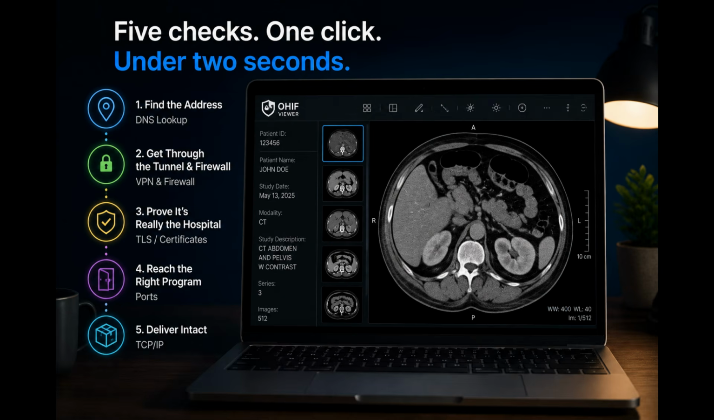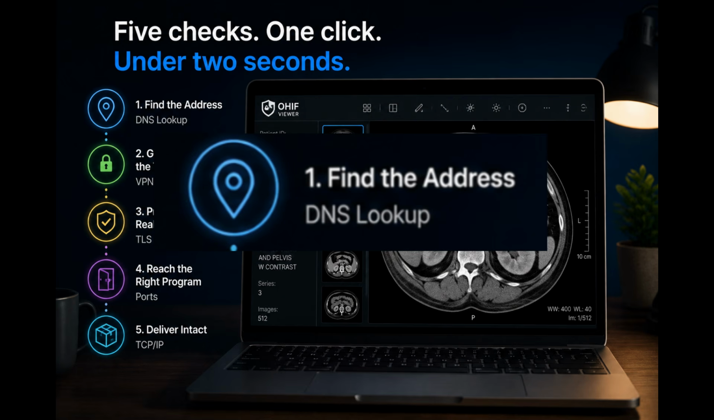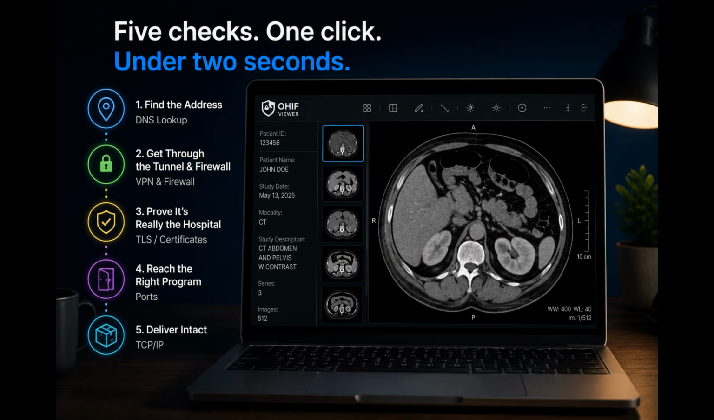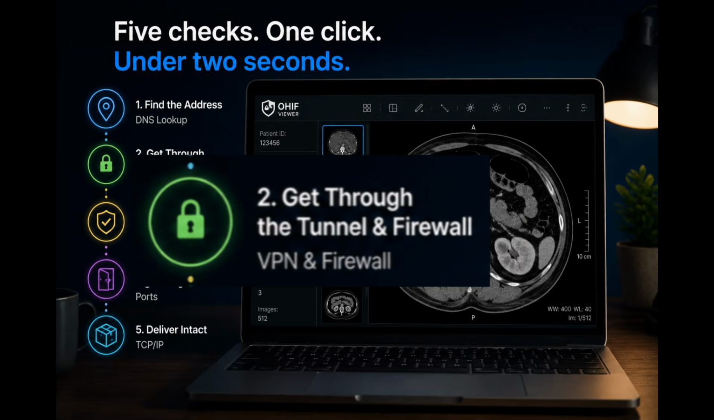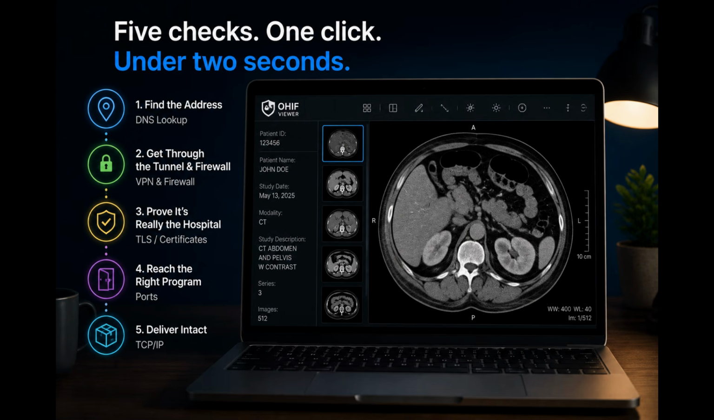So let's recap what just happened. First, your laptop looked up the real address hiding behind that link. That is the DNS. Then it traveled through a private VPN tunnel and got checked against the hospital's firewall rules before it was allowed any further.